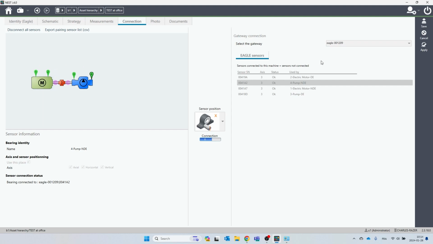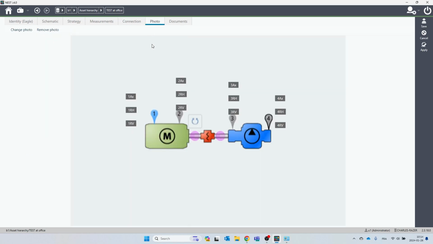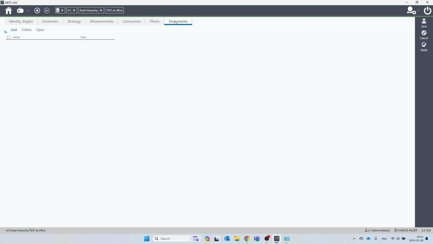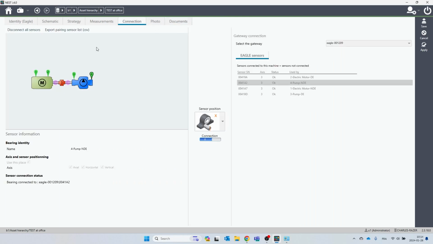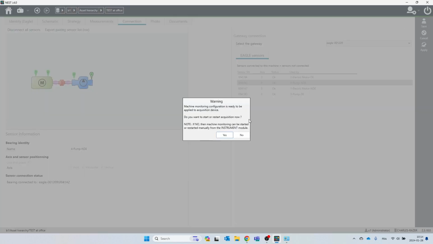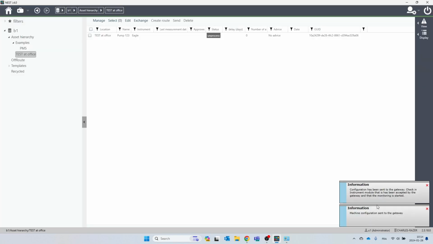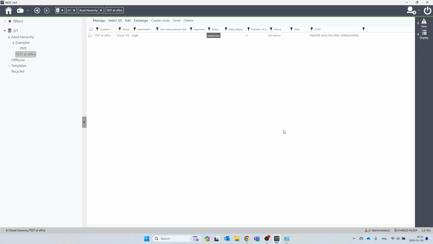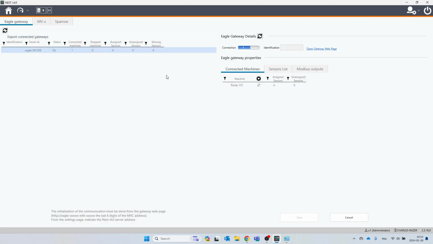All right. Once the connection mapping is done, you can go into the different tabs and add photos or documents. So it's prettier, and you can keep more data in your equipment. But normally after the connection, you can click on save, and it asks you if you want to start the acquisition. So I click yes, and you can see at the bottom here that the monitoring configuration is sent to the gateway, and now it is starting its acquisition.